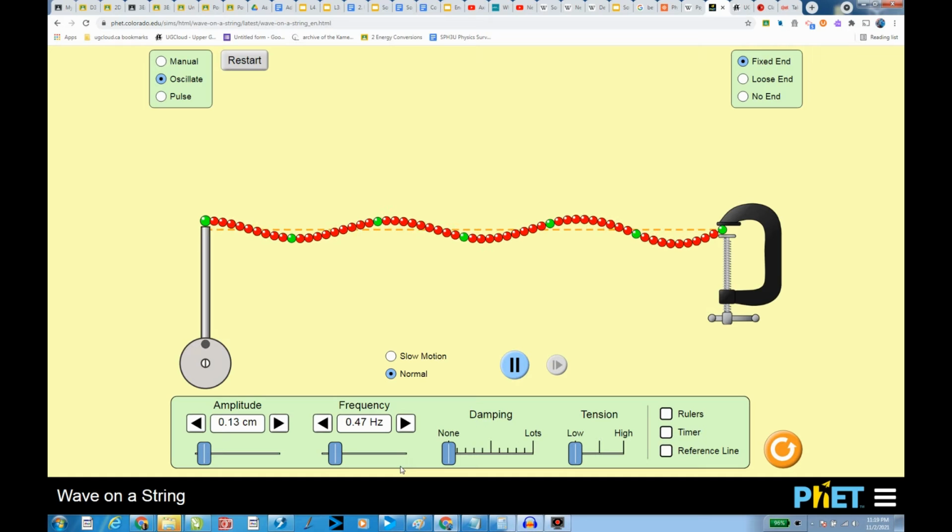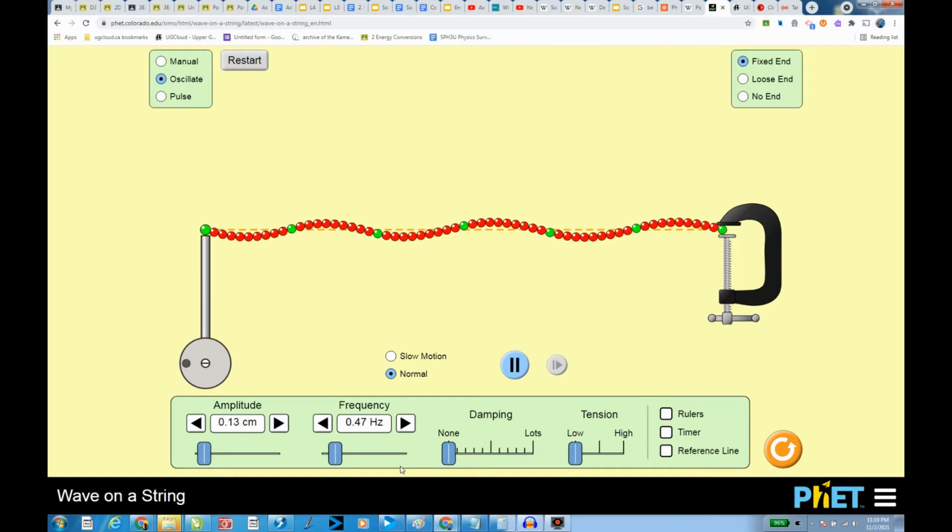And slowly, without any damping, the pulse is reinforcing itself. Bit at a time, we're seeing the pulse get stronger and stronger and stronger. I'm going to bring a ruler in here.